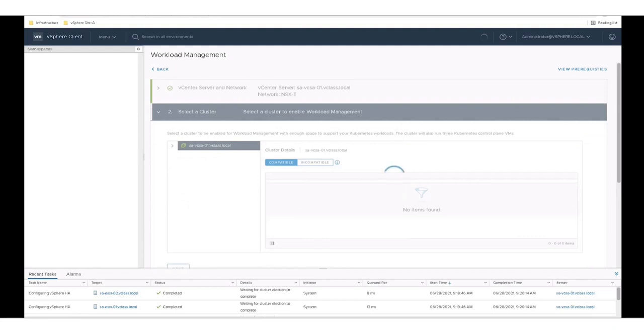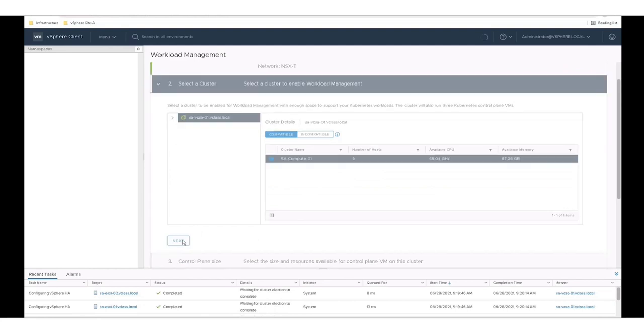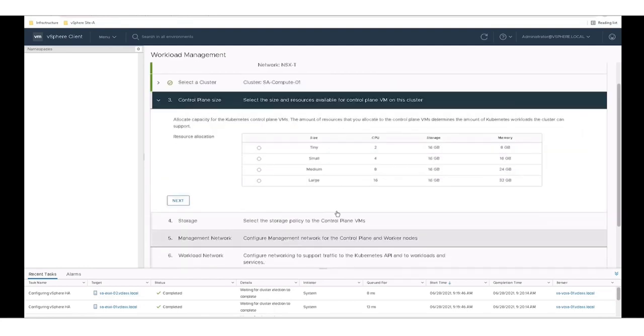The list of compatible clusters will appear. Select the SA Compute 01 cluster from the list of compatible clusters and click Next. On the control plane size, we're going to choose a small deployment size and click Next.